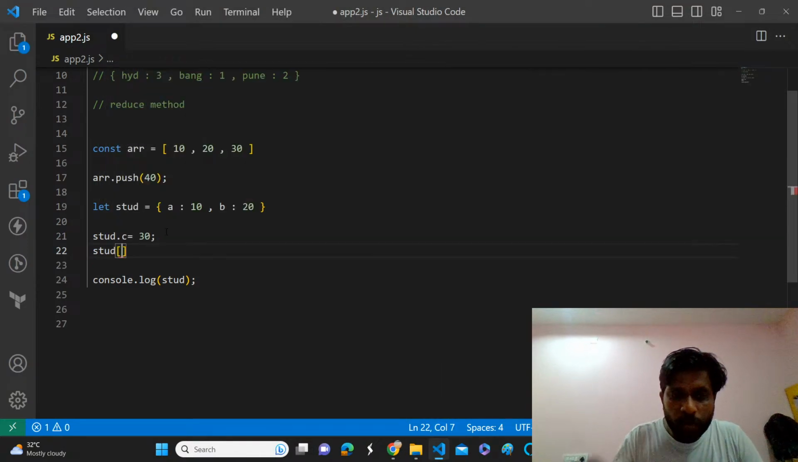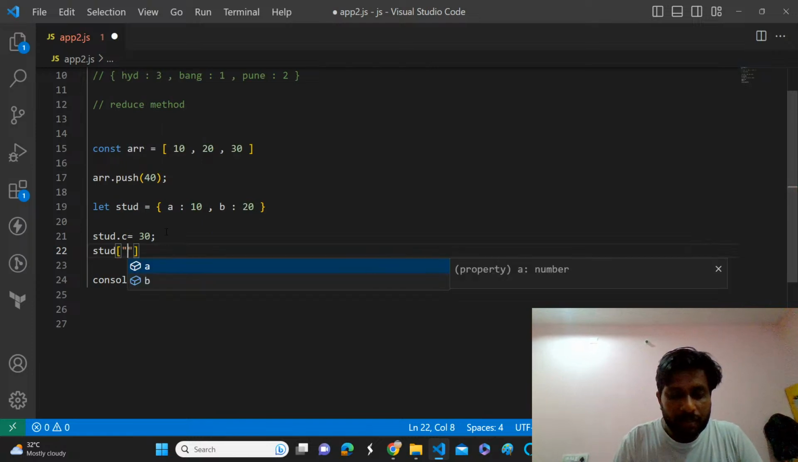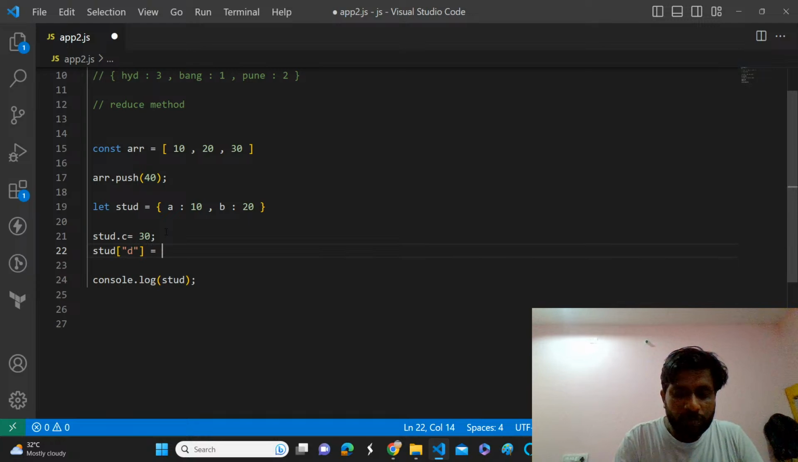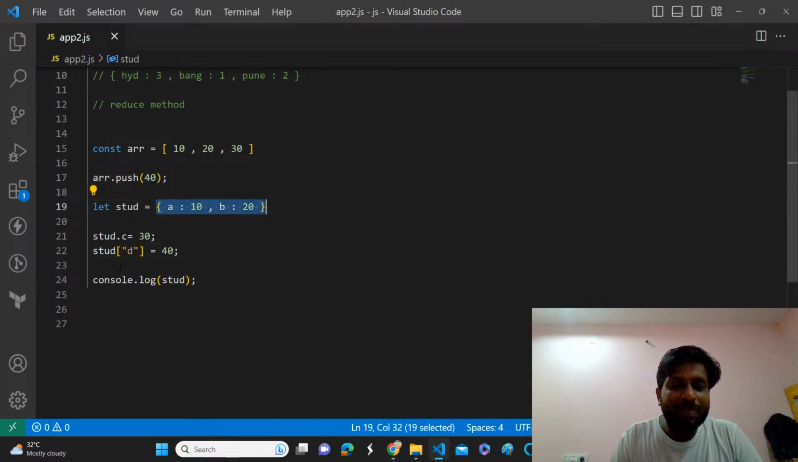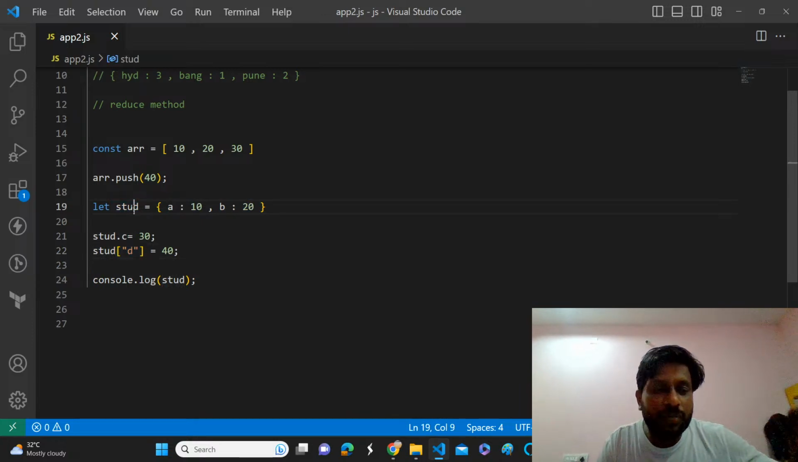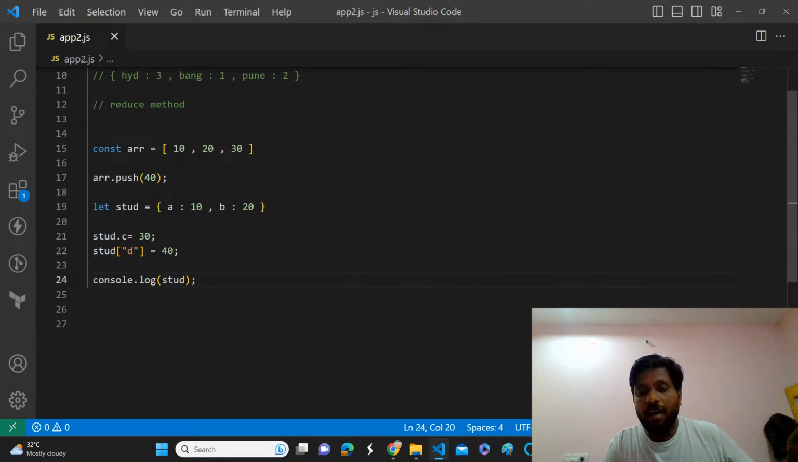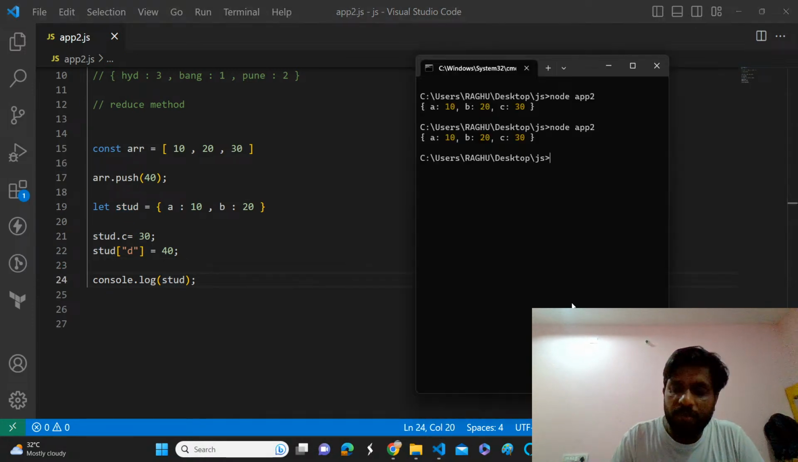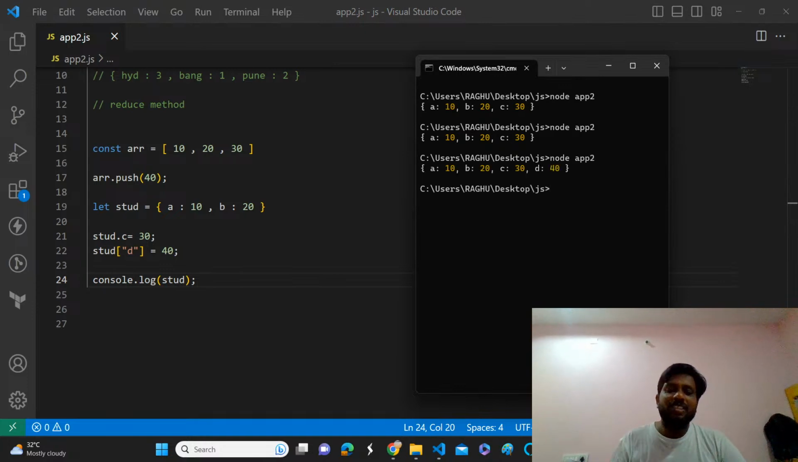So we can add like this also. Suppose d equal to 40. Like an array, this is an object, right? But with this syntax as well, we can add a new property to an object. Let's see whether C and D are there in the object or not. Yes or no? Yes, sir. Do you like this technique? Yes, sir.